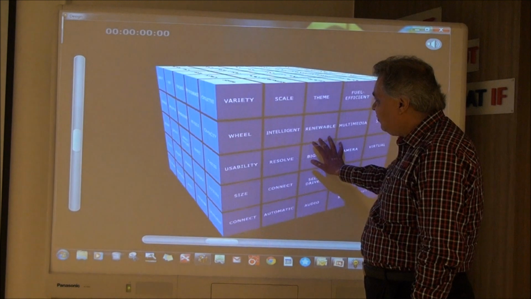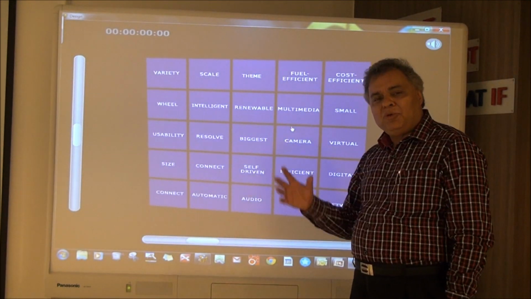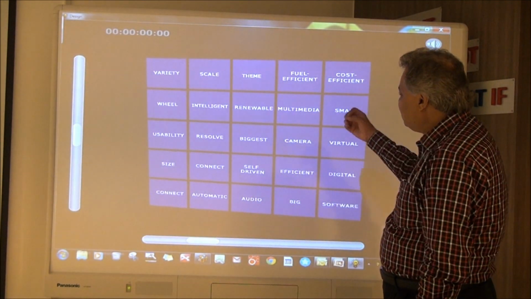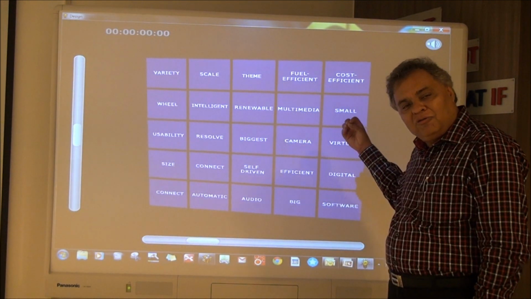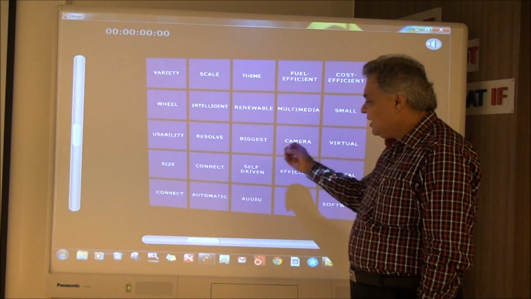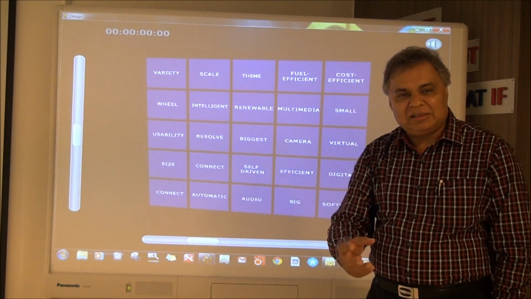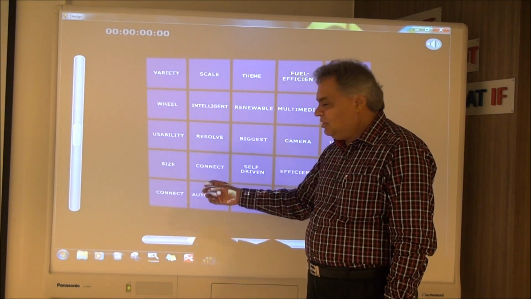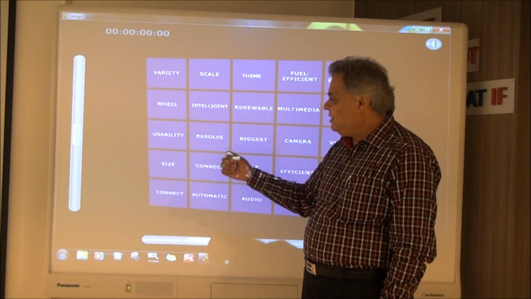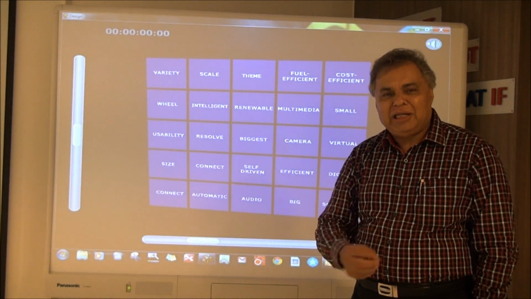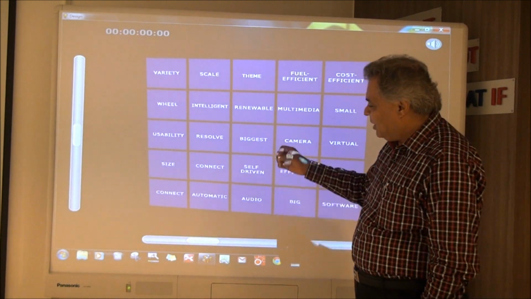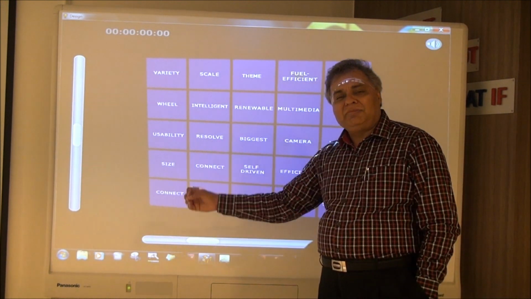You go to the second side of this cube, which gives you some more ideas. This has ideas like theme, how can you make it smaller, maybe virtual, self-driven like the Google self-driven cars, connect, resolve, usability, wheel. Wheel is a very, very interesting component on any kind of design. How do you make it automatic?